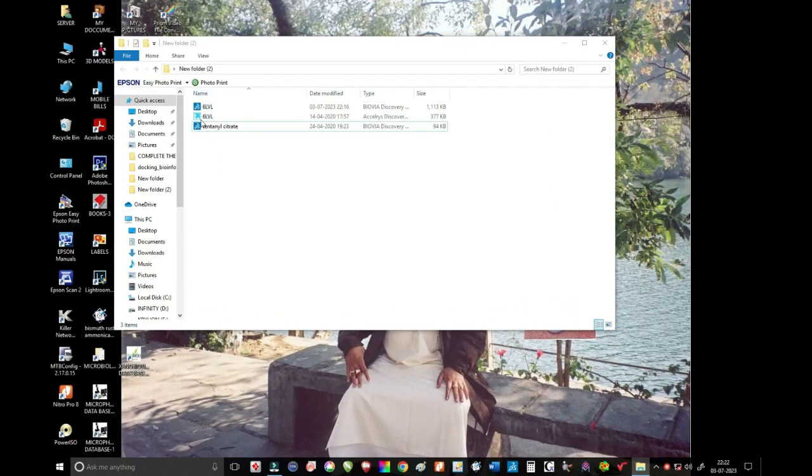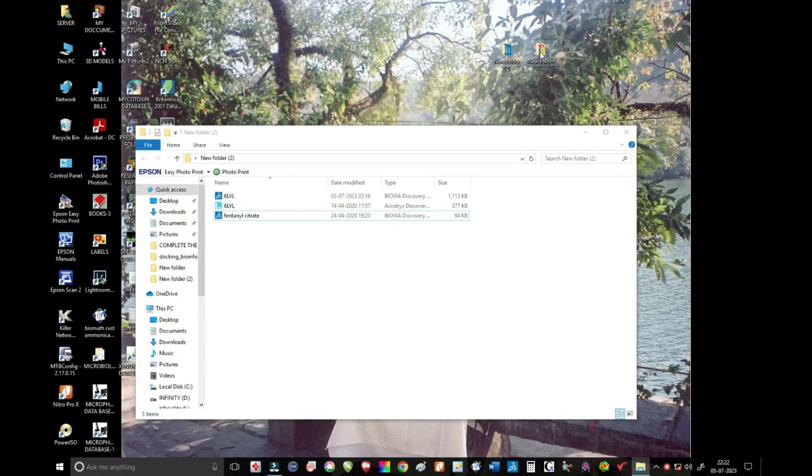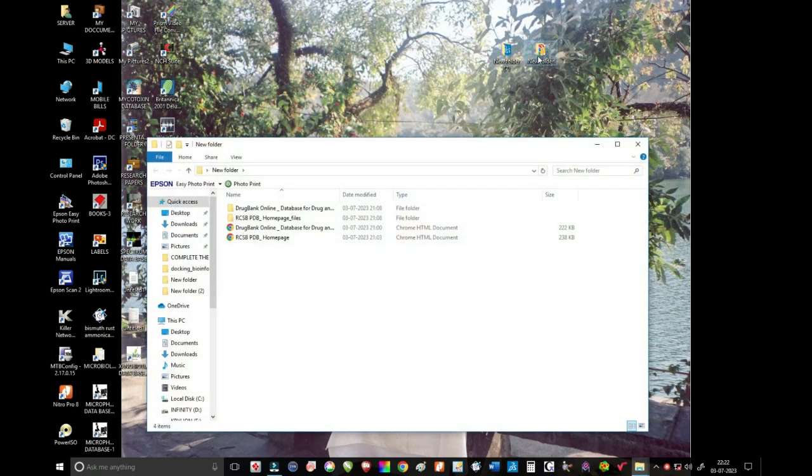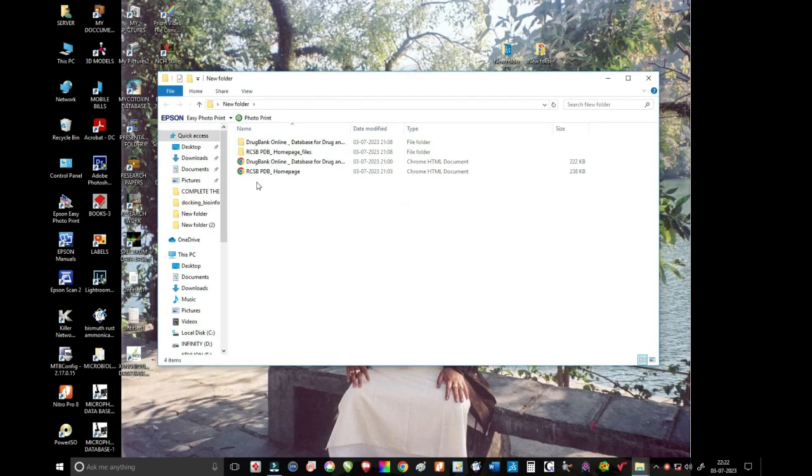So friends, we are on the desktop, and as you can see, these are our protein files. This is the 6LVL protein, and this is the phenylethyl acetate, our ligand. Now we can discuss where we got these. These are the two sites. One is the RCSB PDB, and this is where you get your protein. From the online DrugBank database, here you will get the drug.